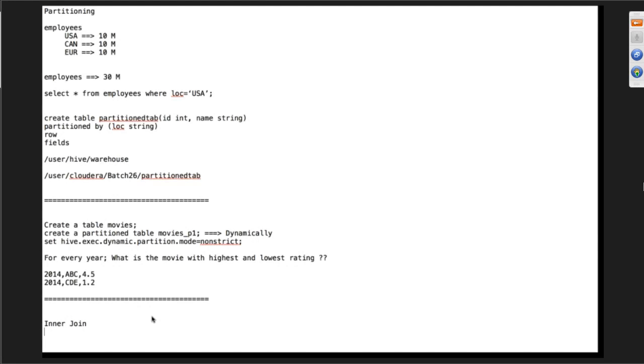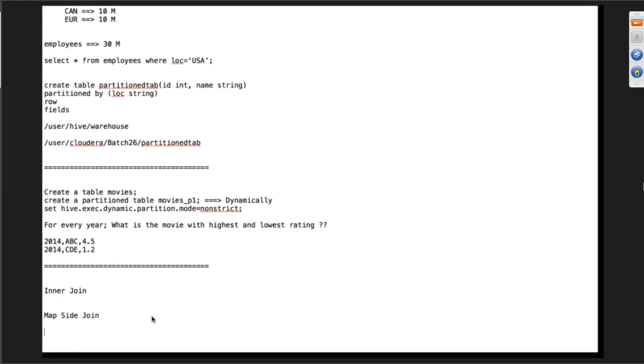I would request you to give a read on how these joins work. Just like in an RDBMS, the same way the joins work in Hive as well. But today I'm going to talk about something that doesn't exist in your normal RDBMS, which is nothing but map side join. So what does it mean? Map side join. I'll tell you a scenario.